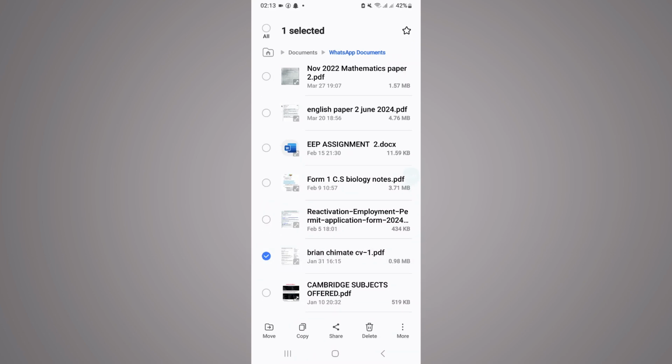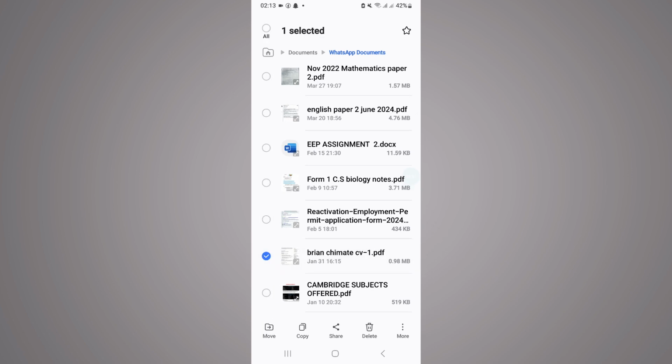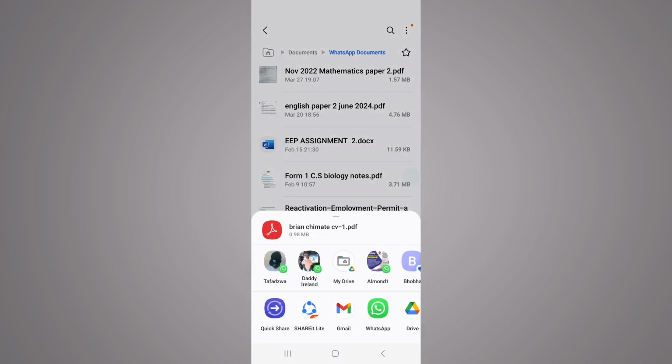So once you have located your CV, if you use the files route, what you want to do now is long click on your CV. If you located your CV via WhatsApp, you can also simply long press it and it's going to give you the option to share. Then once you long press on your CV, click on the share option and it's going to give you a ton of ways in which you can share your CV.